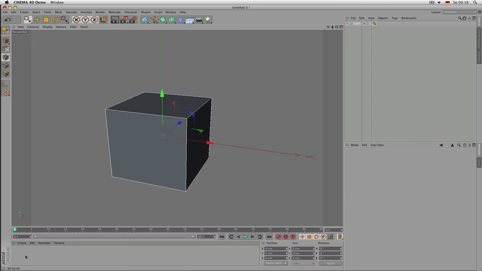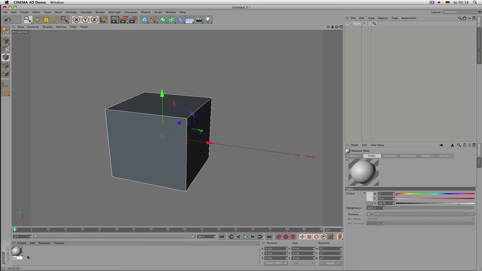The material manager is located on the bottom left, and you can create a new material by either double clicking on the gray area here, just like that, or by going to create new material. That's the same. You should rename those materials right from the start. I double click on mat and call it, for example, concrete. And again, you can go to the attribute manager and change the look of the material.